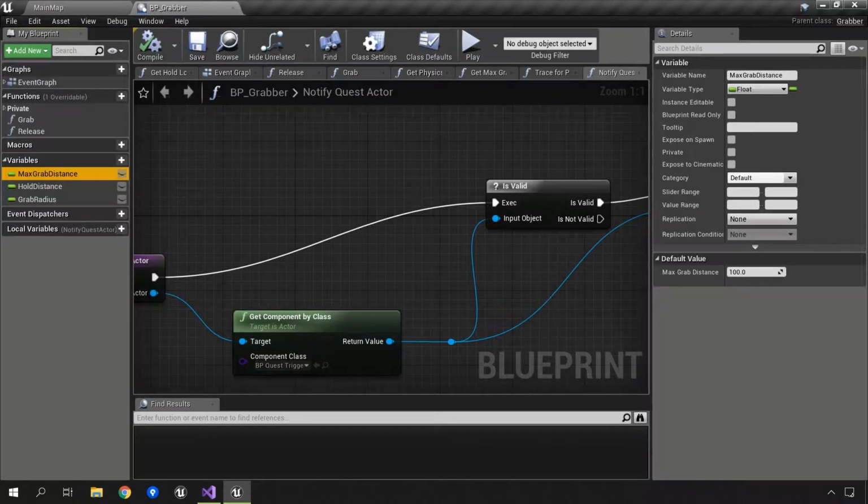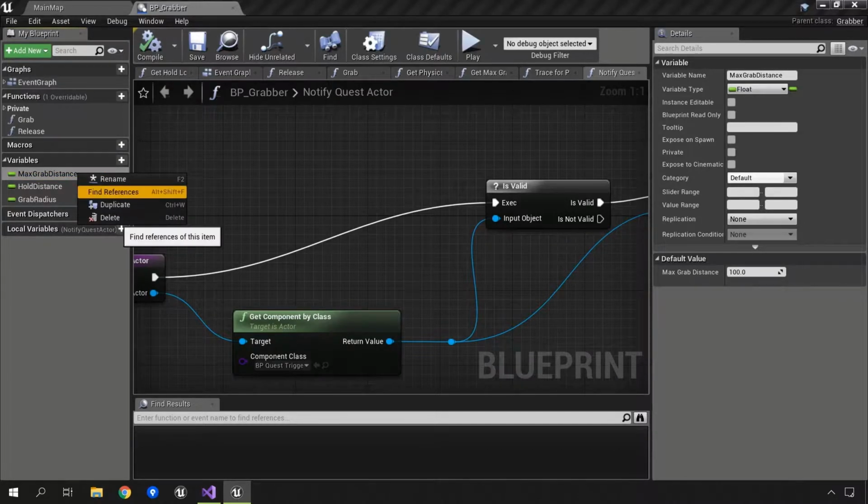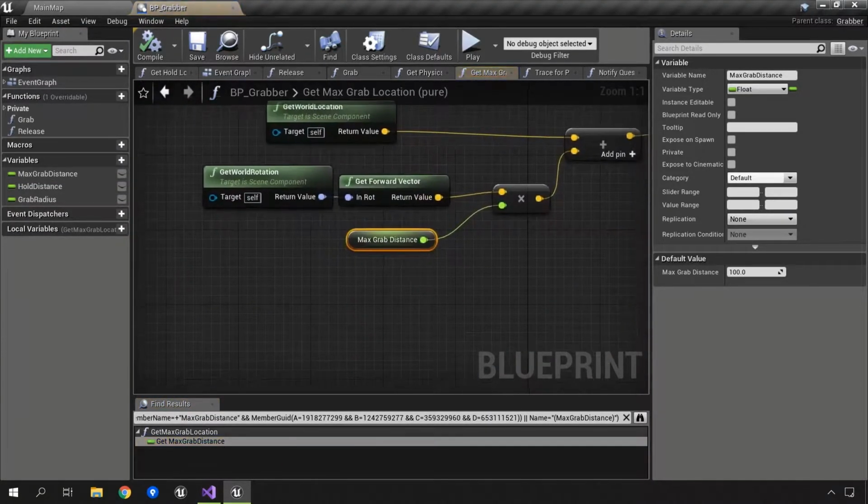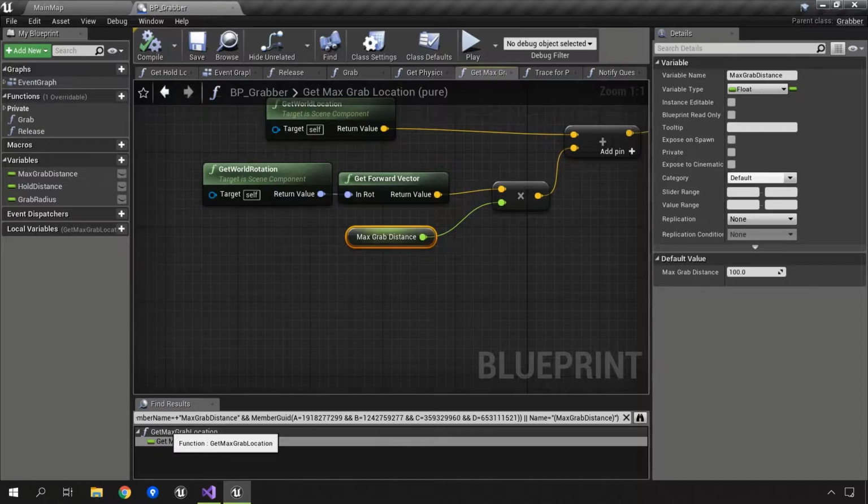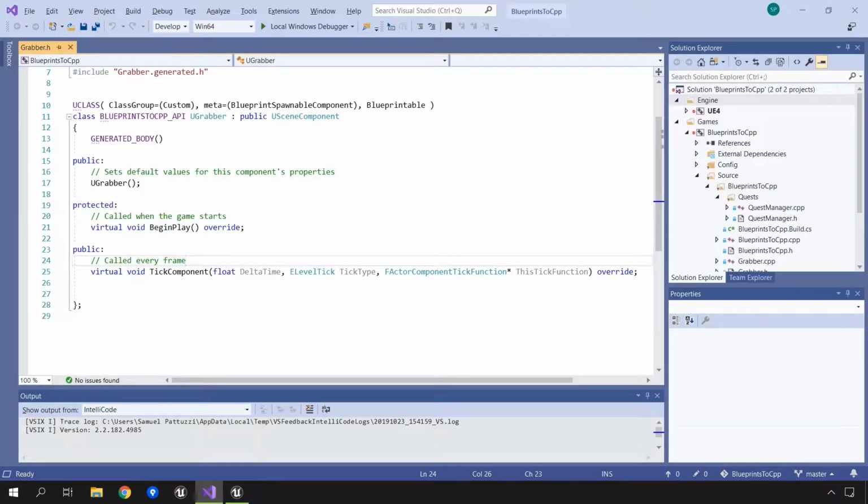And we're going to want to figure out how we can set its default value in Blueprint and how we can access it, because if I right-click on this and find references, you'll see that there are references using this in Blueprint. We want to make sure that we can carry on using it in Blueprint. So how do we do this? Let's go over to our C++ base class for the grabber.h.